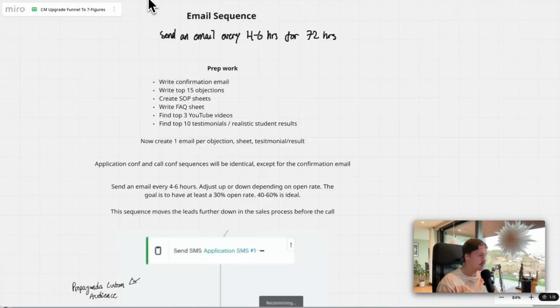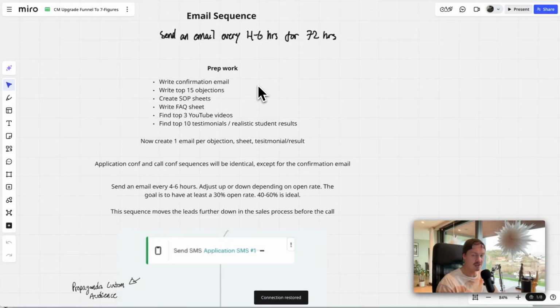The second strategy is going to be an email sequence, a high-frequency email sequence that you send to everyone who books a call. Now, most likely, you're sending way too few emails. You want to send an email every 4 to 6 hours for the first 72 hours after they book. Depending on the open rate, we want to aim for at least 30% here. You can adjust the frequency up or down, depending on the open rate. So if the open rate is 25%, you may be sending a little bit too many or have a higher frequency, and you need to maybe have 6 hours instead of 4 hours, okay?